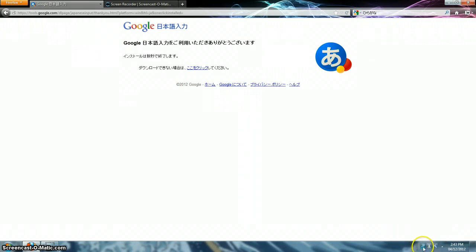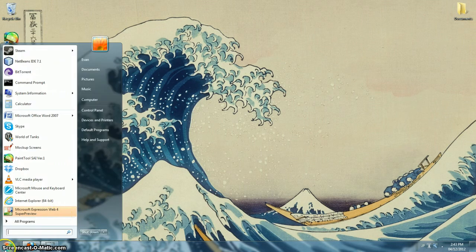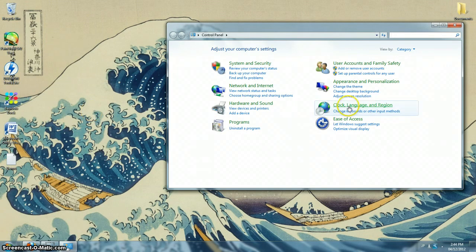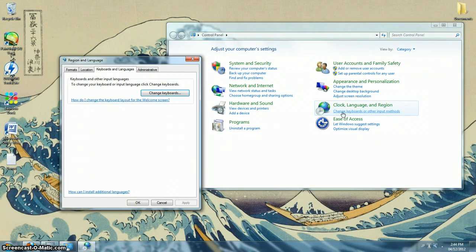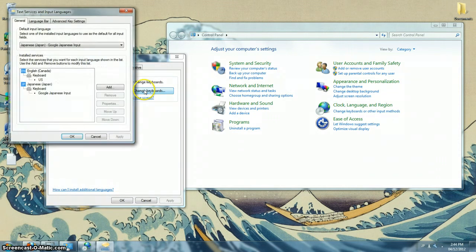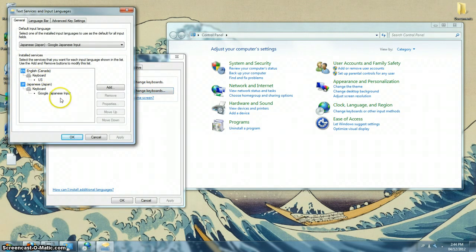But if it didn't, if you don't see this yet, you might need to install a keyboard onto your computer. I'll show you how to do that. Okay, if you go to your control panel, there's this clock, language and region, and in there's change keyboards. So you click on that link. This opens up change keyboards, and now you can see on this list I have English and I have Japanese.